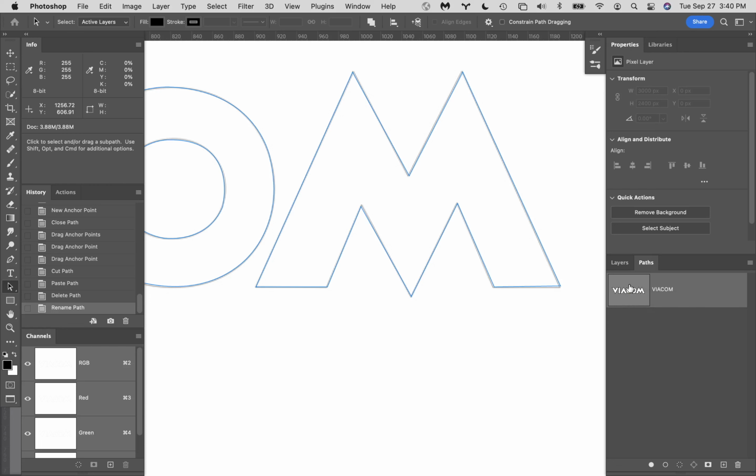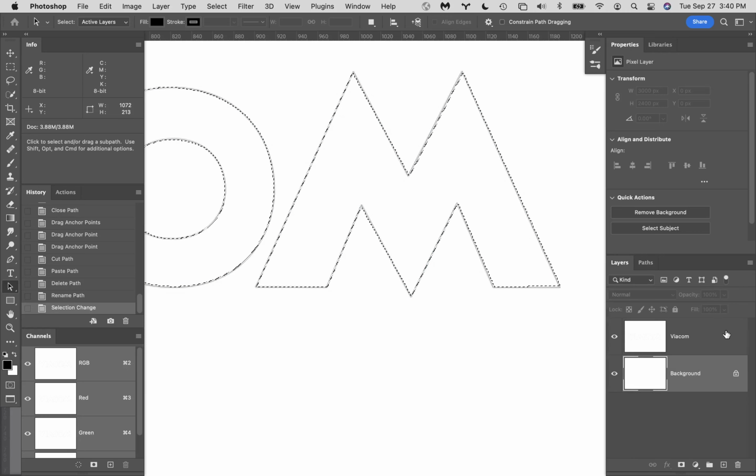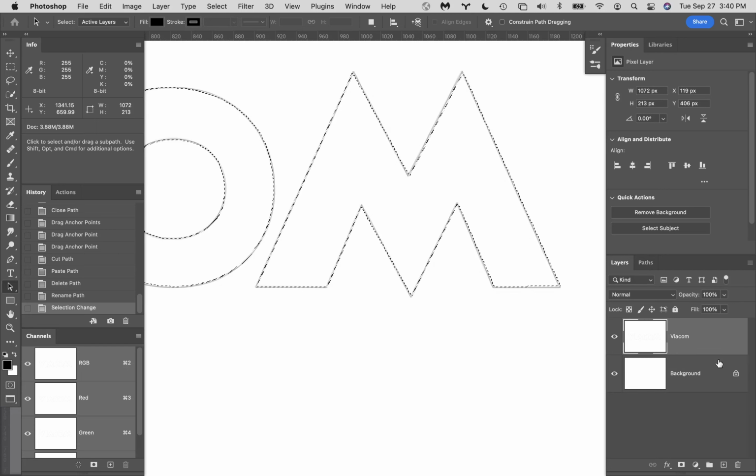That would be one way of doing it, but how have we loaded every single thing in this class as a selection before? Command click. Hover over the icon of the path, hold down your Command key and click. It loads it as a selection. Go back to your layers palette. I'm going to click on the Viacom layer, the second one. I'm going to add a blank layer on top of it.